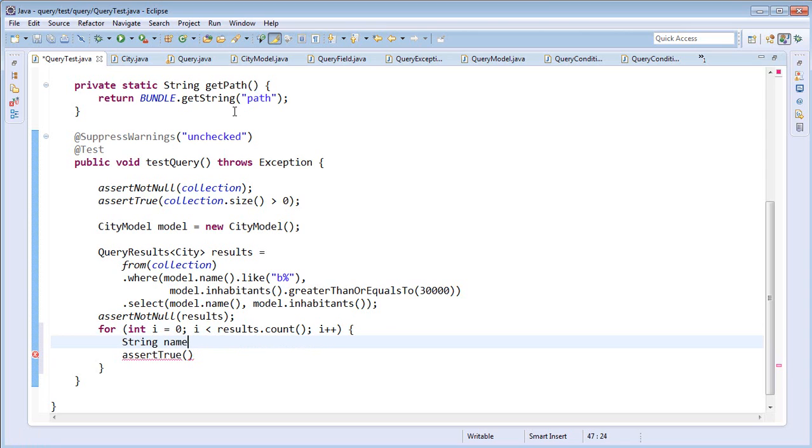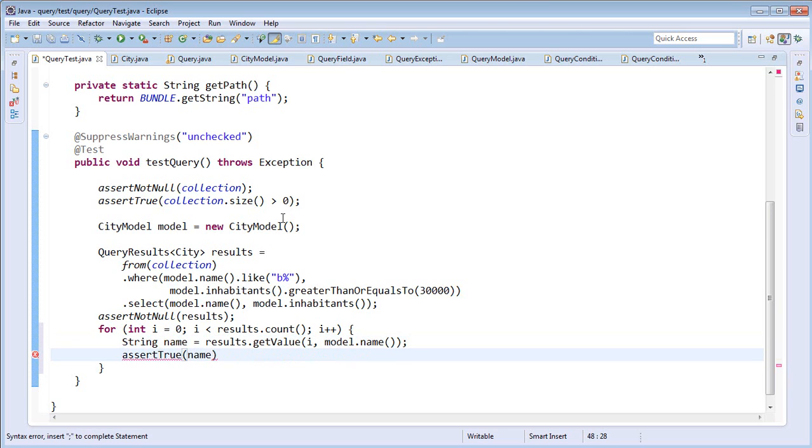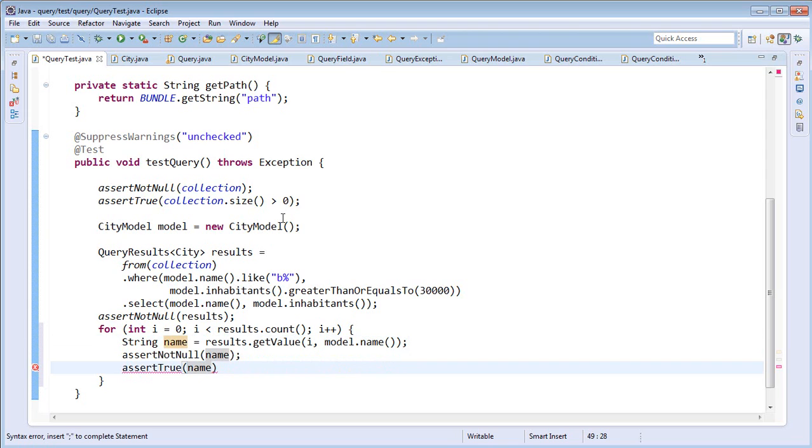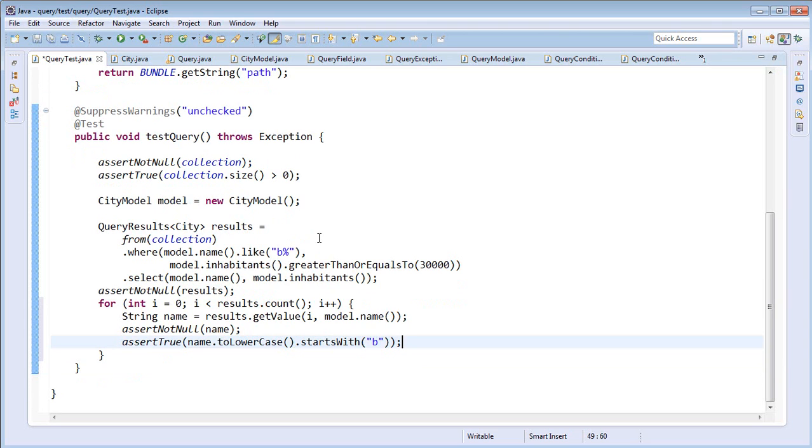So this will be a string name, and I can say results get value with I as row index, and the field will be model name. This will return a string, and I'm checking that name. First of all, I will assert not null of name, and then I will check that name starts with B, and I will do toLowerCase, otherwise it won't start with it, as it is starting with a capital letter.